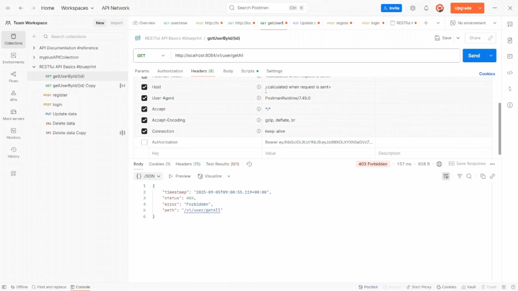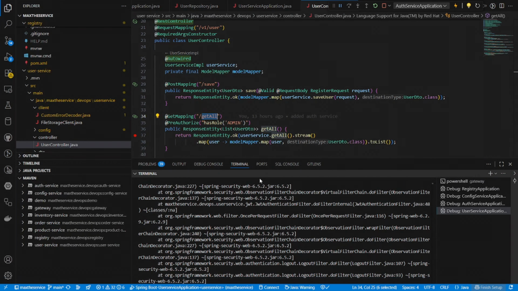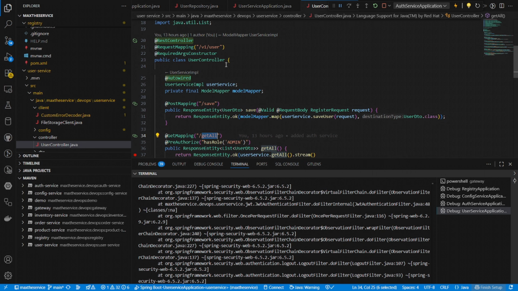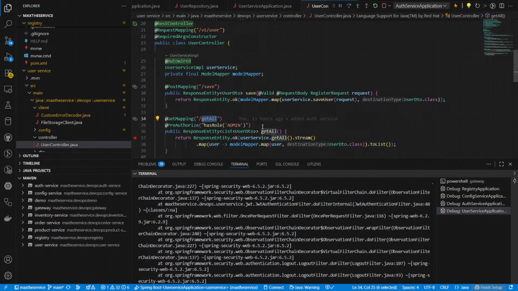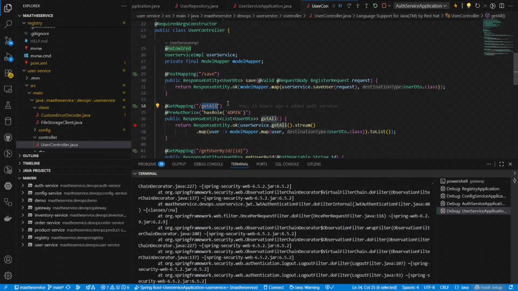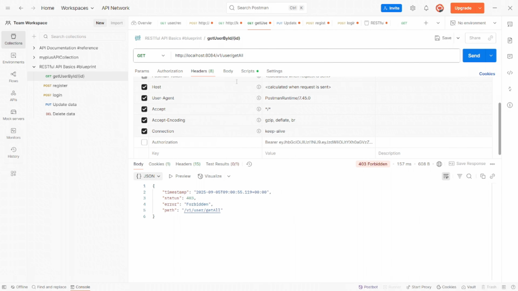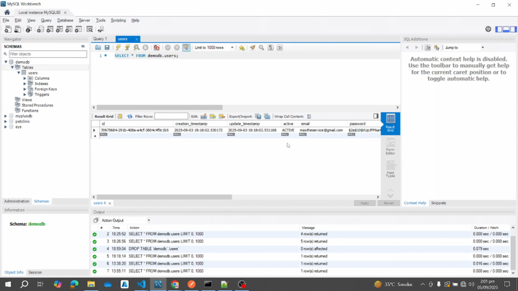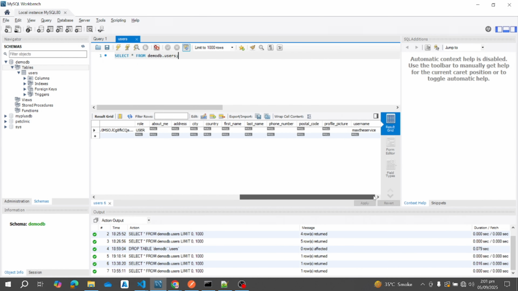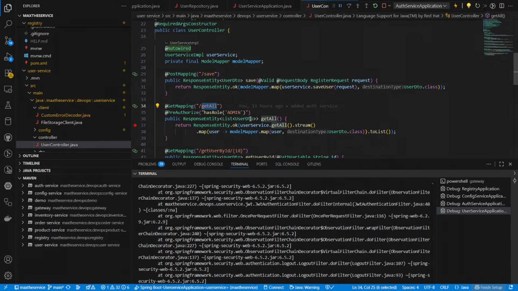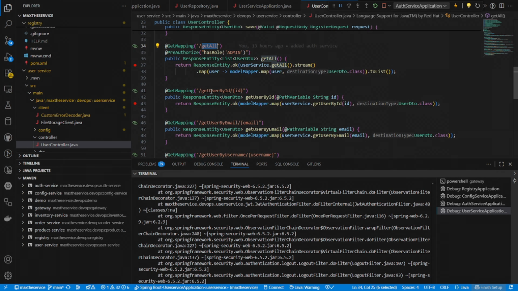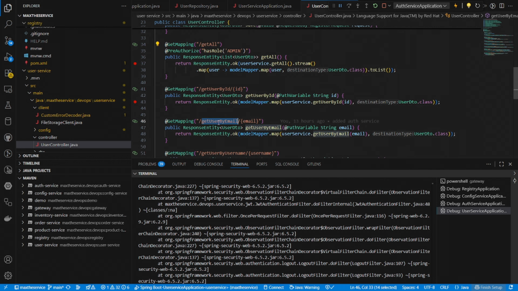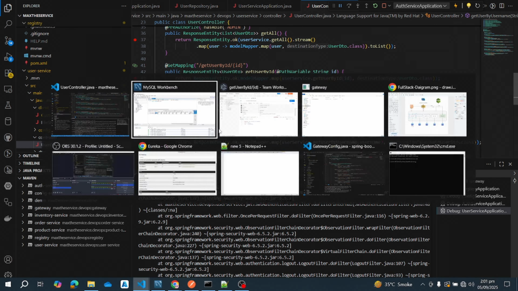How does this happen? Let me check. For v1 user get all, it means we need to check whether this user is admin or not. In the database, let's see what this user is. The role is user, so that's why it is forbidden. So let me check with any other. Yes, username, get user by username.